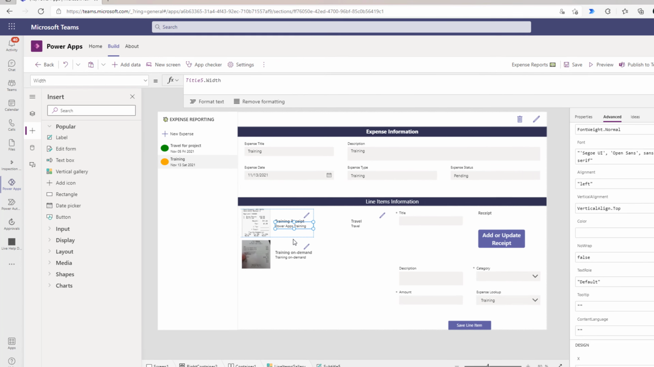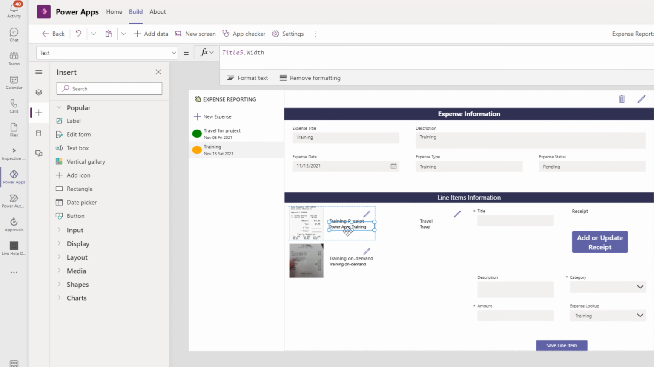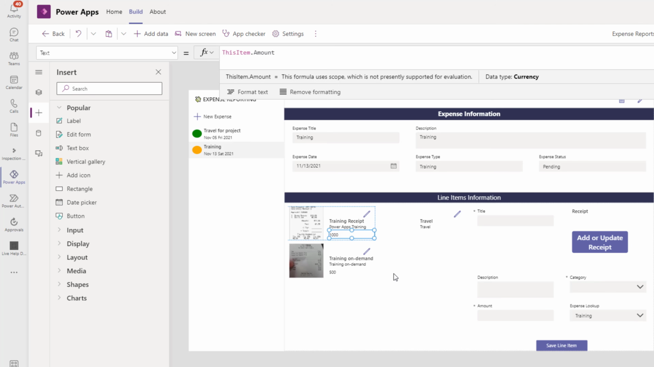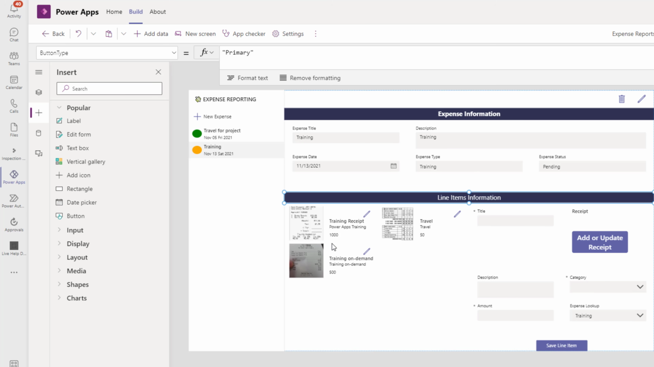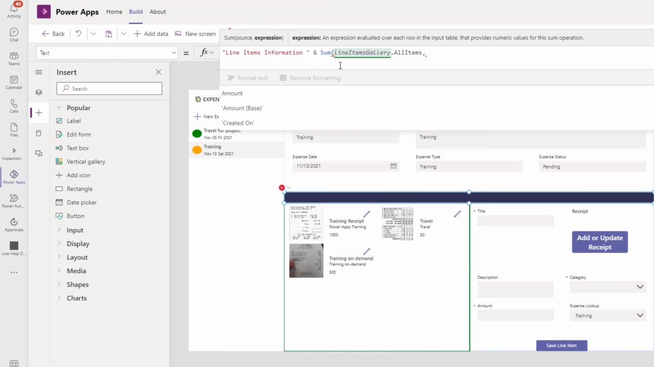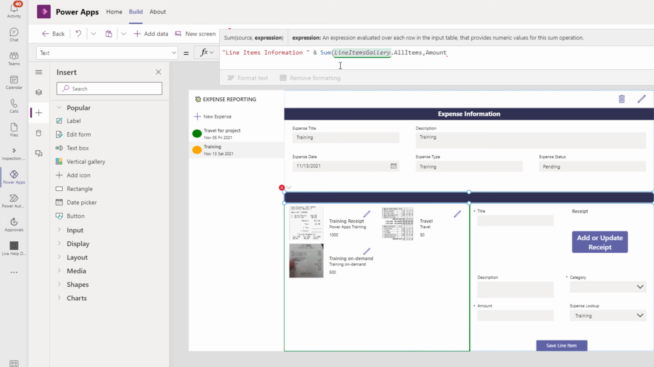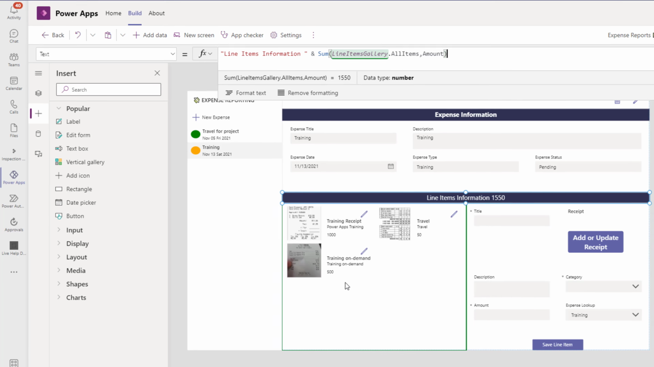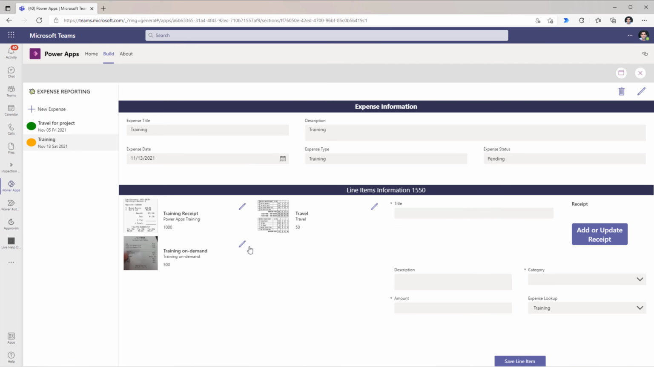Once again, this is a gallery control. I can copy, paste, add additional labels, showcase additional pieces of information, for example, the amount, and so on and so forth. If I would like to showcase the total amount of all the line items, in my line items header section, I will showcase the amount right here. I'll use the sum function on line items gallery dot all items, and I will sum the amount. And that gives me the total amount of all the items. If I preview this, we can see it live here in action.